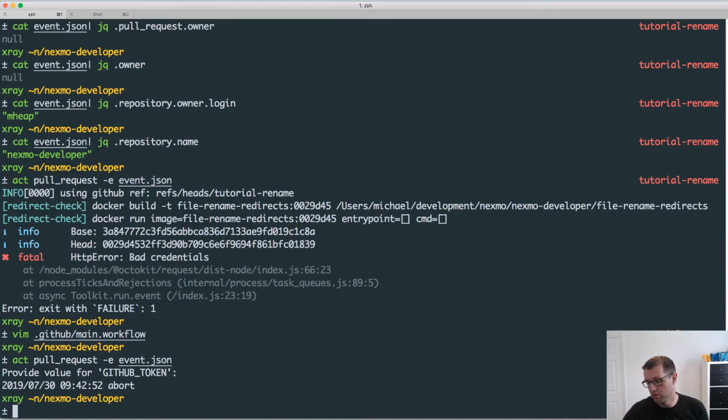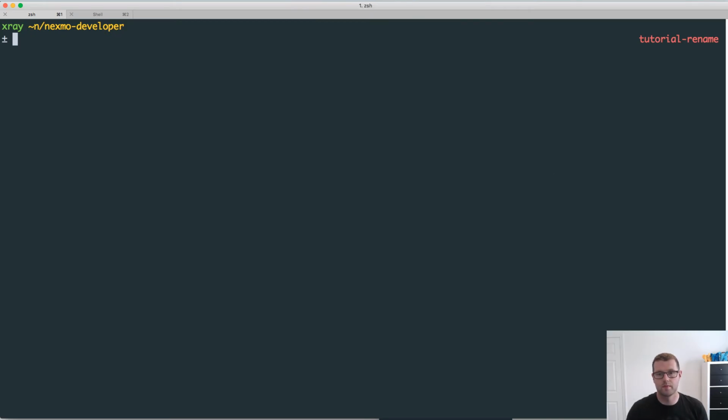So just like before, I'm going to hide away my screen whilst I go and grab a GitHub access token. I've got one locally. Okay. That's not what I wanted to do.